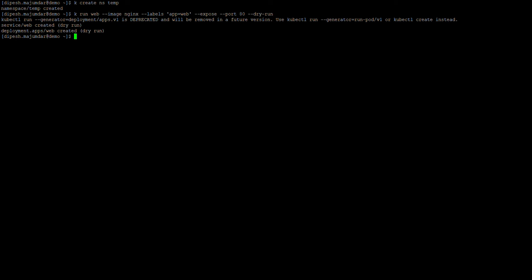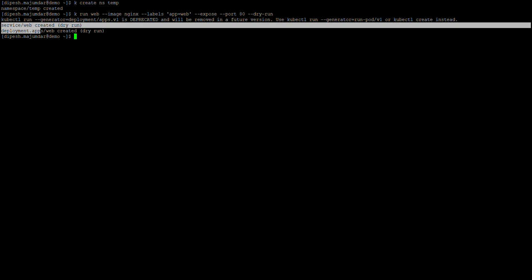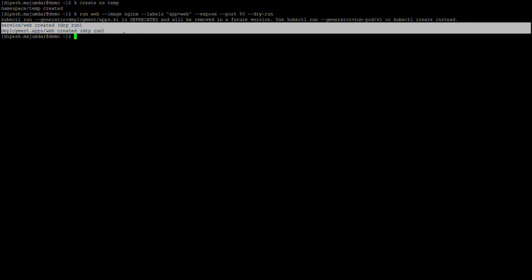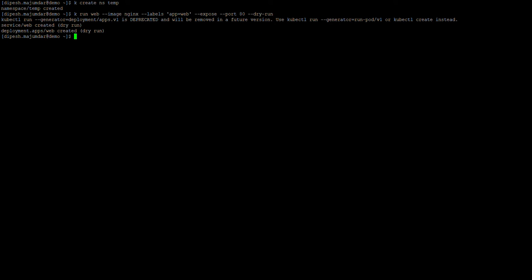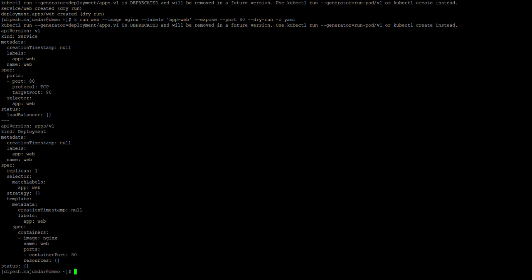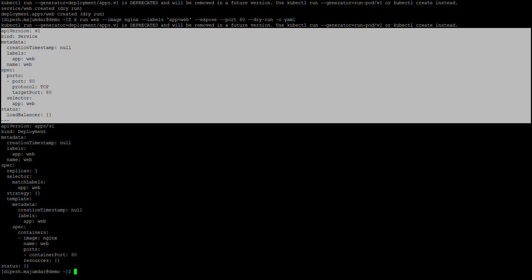So you can see it will get created like this. It's just a dry run, so it is not actual, just to check the syntax. And if you do a -o yaml, it will give you the syntax also. So here you can see that this is the syntax of the service, and the service is on port 80, and the target port, which is the port of the pod, is also 80.